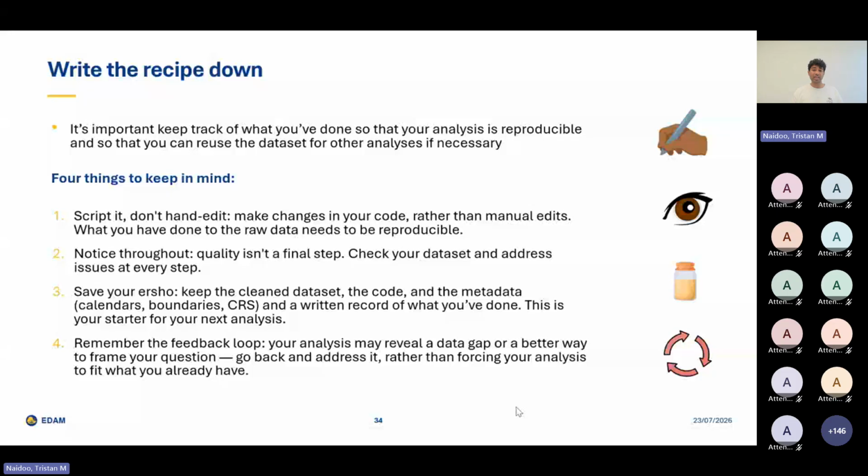And here's 4 things to keep in mind that can help you do this. 1 is script it, don't hand edit. So make every change in the code and never do this by hand. This is important so that what you did to the raw data can always be reproduced. The next step, which we said before, is notice throughout. Quality isn't a final step. It's something that you can check and address at every single stage.